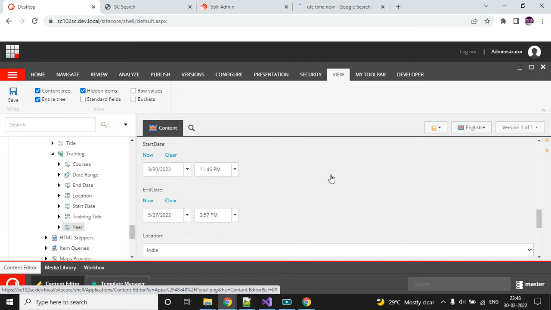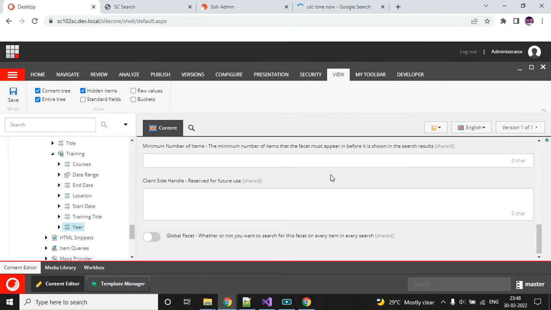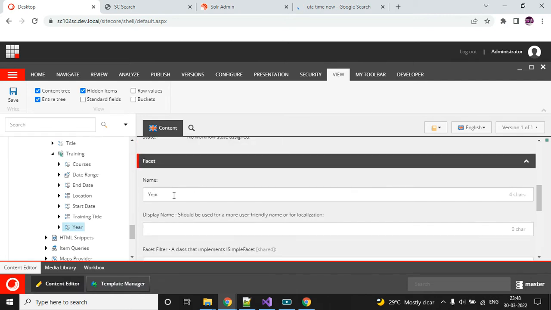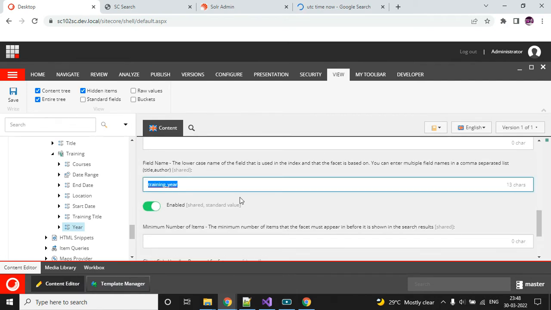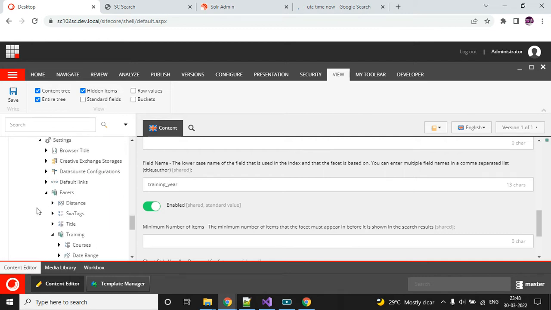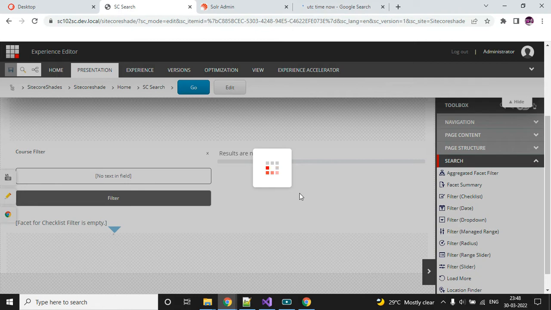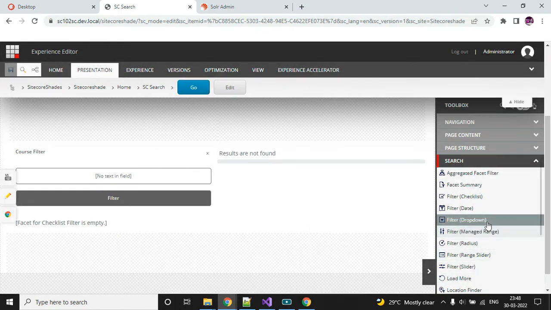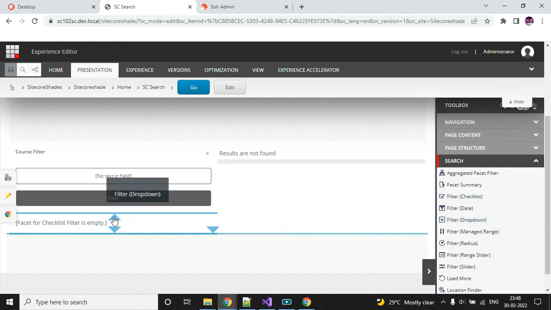Then we can go to step number 2, facet creation here. Here I have defined my field name. Then the third step is we need to create the component. So I am going to create the filter drop-down component.